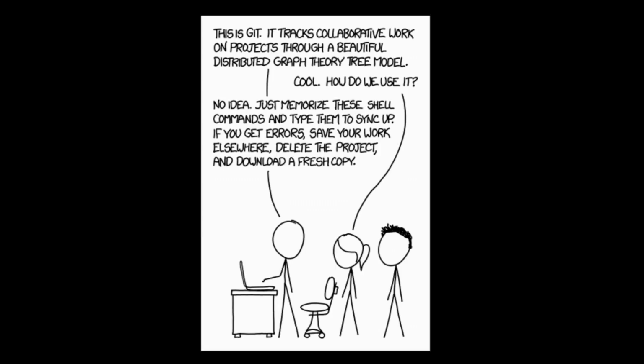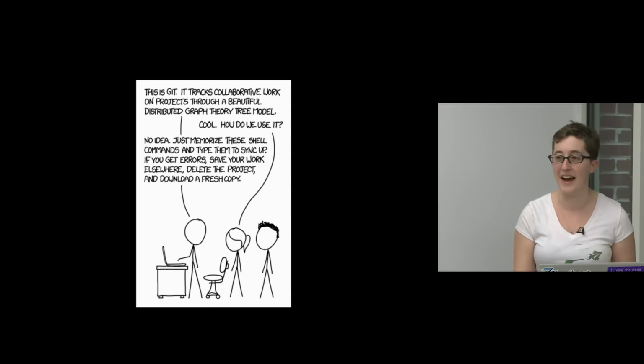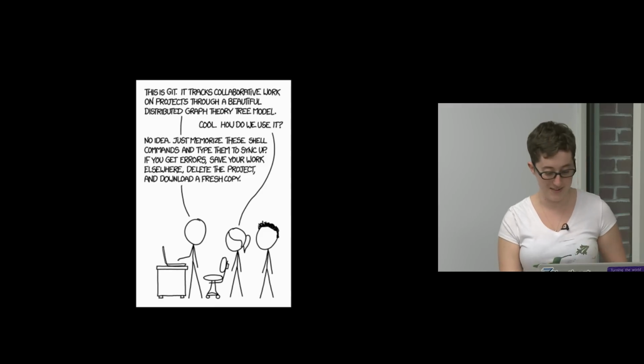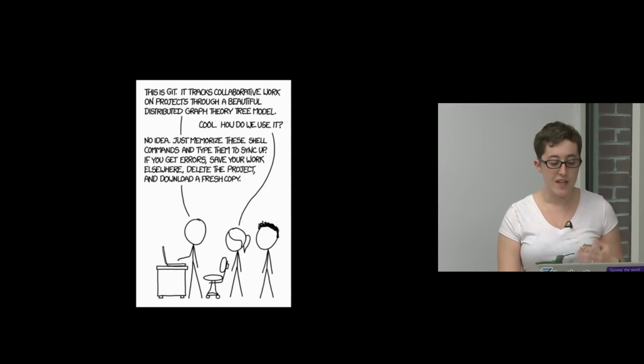So hopefully by the end of this presentation, it will be a little bit clearer, not just a list of commands that you can run to get everything to work, but a little bit more of the rationale behind why these commands work. So let's jump into how we actually use Git.